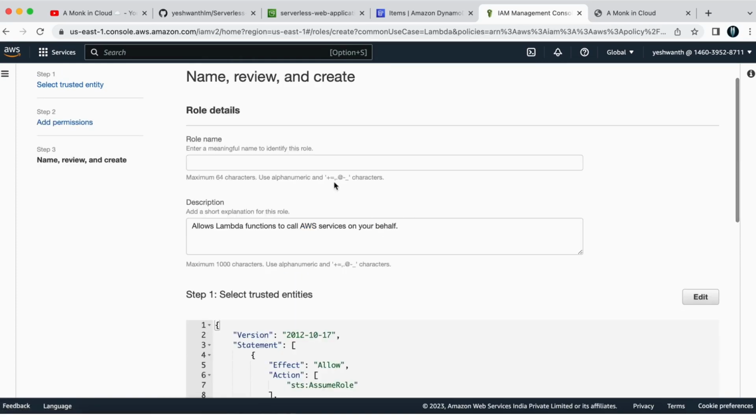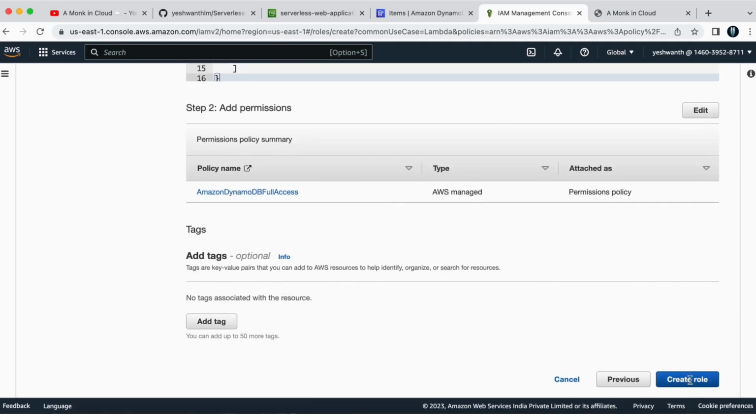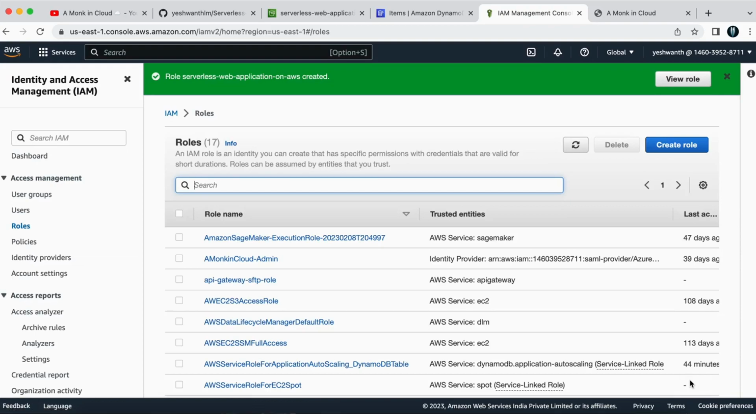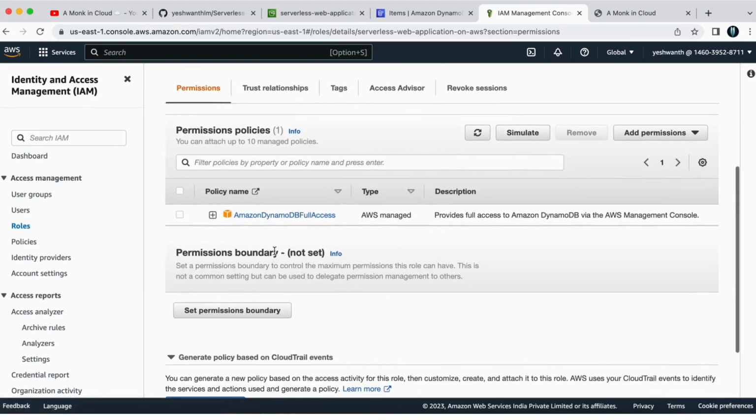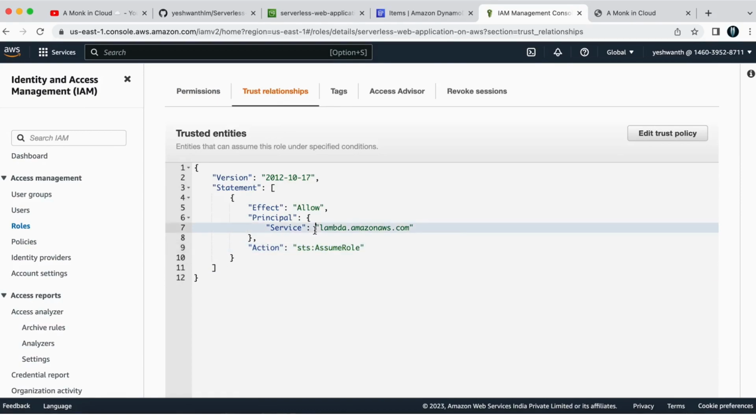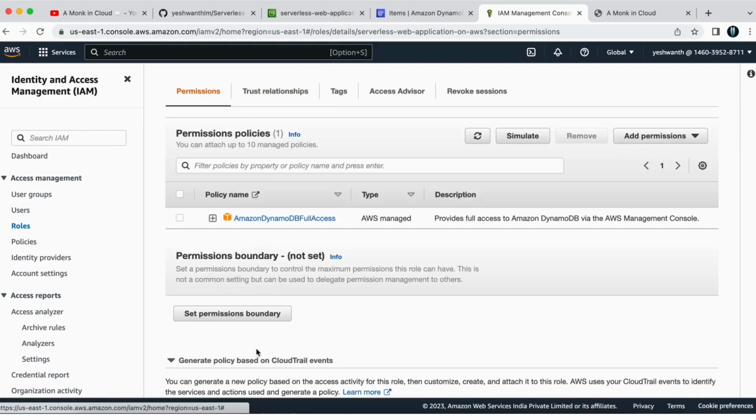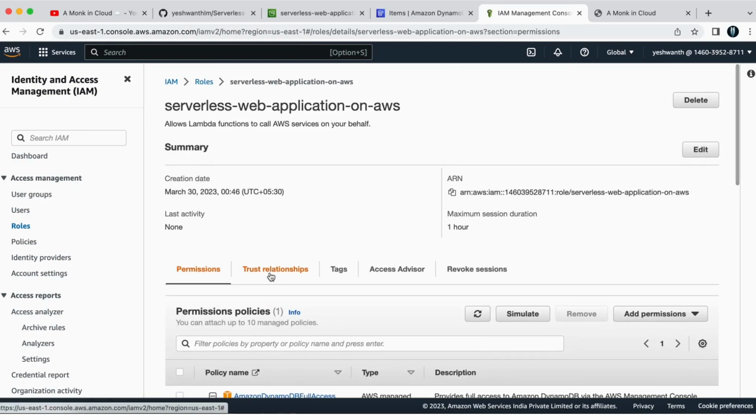I'll hit next, and for the role name, I'll give serverless web application on AWS as the name, and I'll come all the way down and click on create role. Now if you see here, the role has been created. Let me view the role. So this is what we have. If you go to the trust relationship, STS assume role is given for the Lambda functions, and we have DynamoDB full access. So this is what we require.